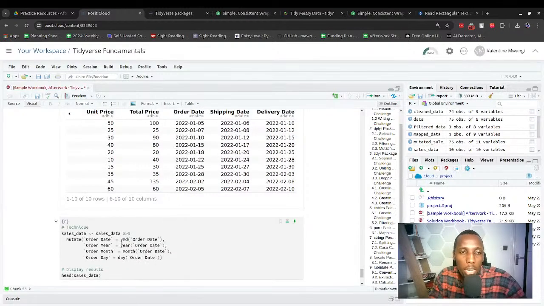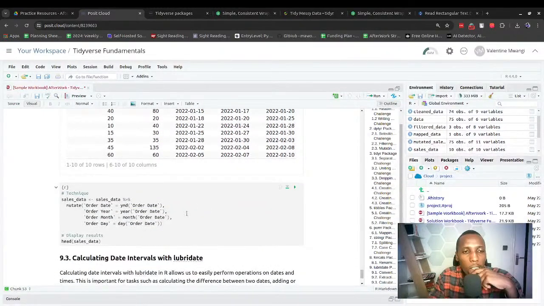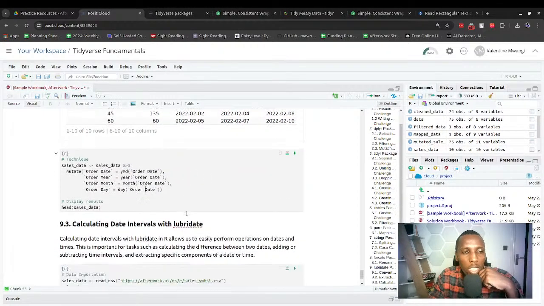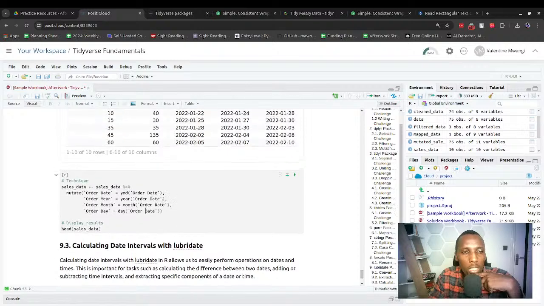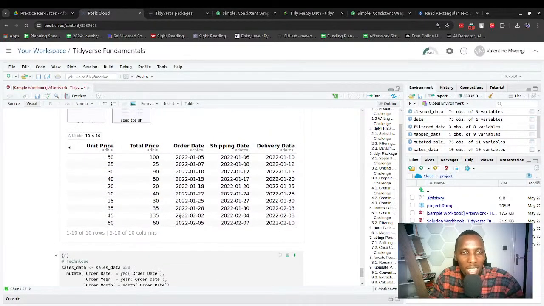So what I'm doing here is I'm converting order date into a date time format using the ymd function, and then I'm storing that in the original order date column. Wait a minute, this is not, okay, all right. I think this is a different data set. Sorry, I think I had it wrong there.